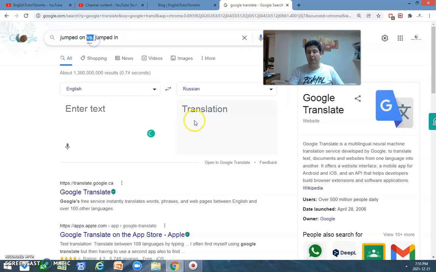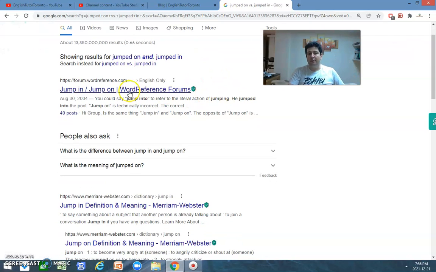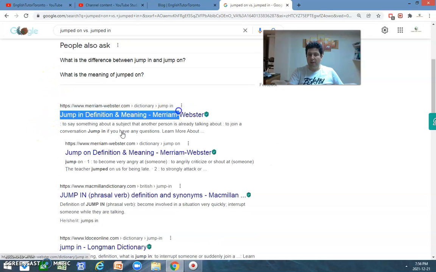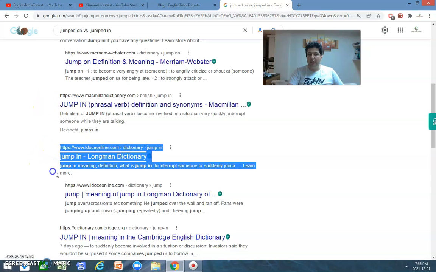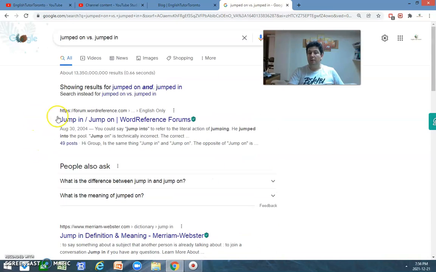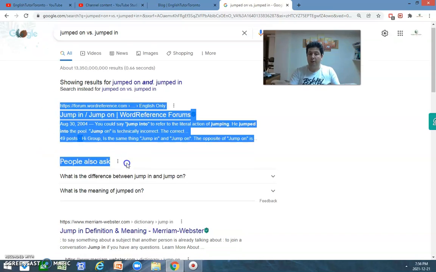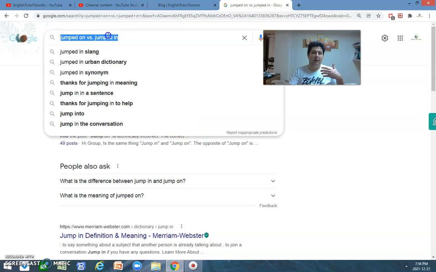Use the keyword versus, because when you type that, it will open up a whole bunch of websites, usually forums, dictionaries, idiom stuff. When you put in versus, you open yourself up to a lot of articles that are going to be relevant to your search term.